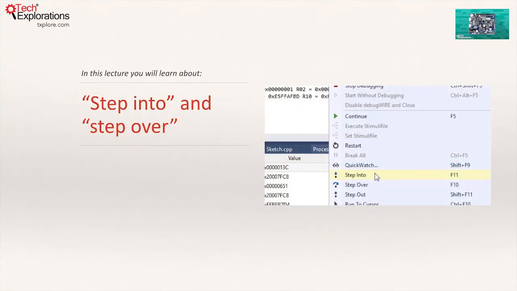Step into and step over are two closely related ways for controlling the execution of a program. They allow the execution of one instruction at a time. Step into allows drilling and stopping into the functions that an instruction calls, while step over will execute but not stop at function instructions.